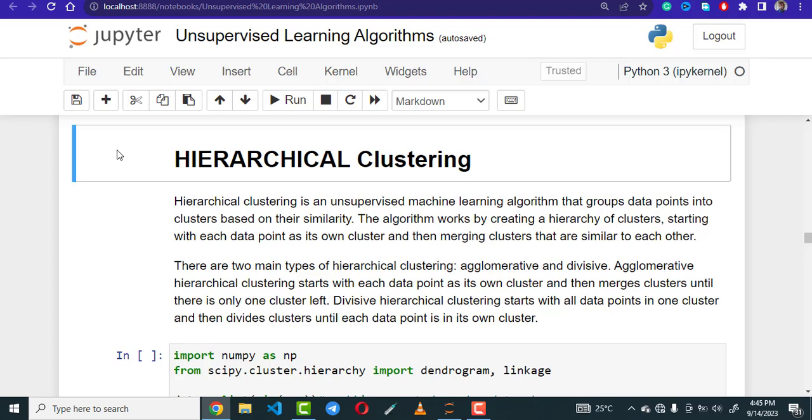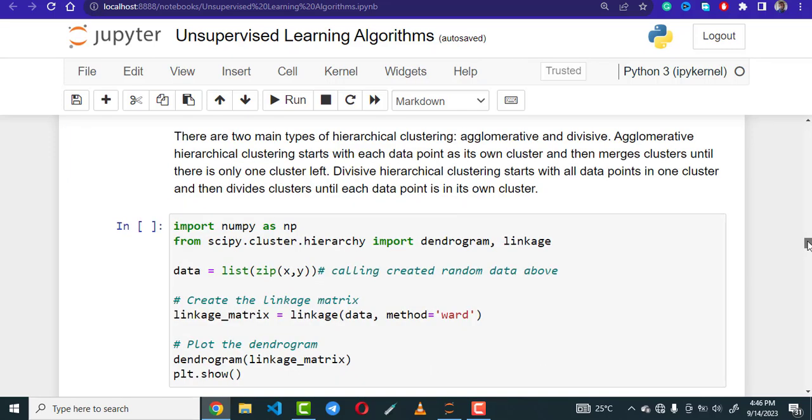There are two main types of hierarchical clustering: agglomerative and divisive. Agglomerative hierarchical clustering starts with each data point as its own cluster and then merges clusters until there is only one cluster left. Divisive hierarchical clustering starts with all data points in one cluster and then divides clusters until each data point is in its own cluster. Let us take a look into dendrogram and linkages.